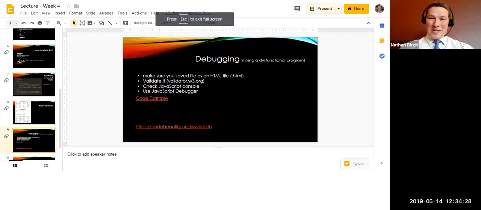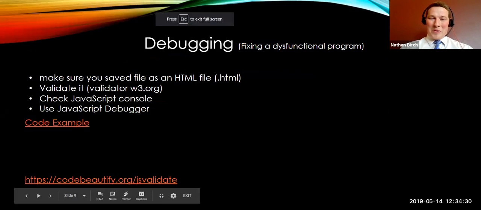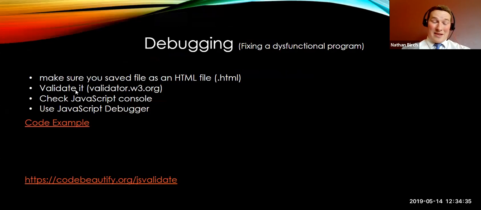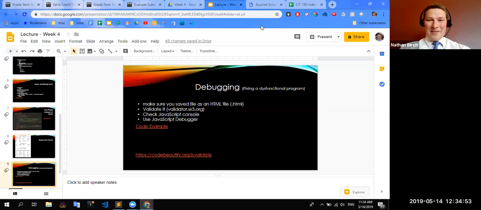Validate your code. So go over to the validator.w3.org or just go to Google and type in HTML validator and then paste your code in and make sure that it's not getting any errors. And then check the JavaScript console. That's where we saw our little red errors thrown up with the show message function that didn't exist, or that wasn't defined, I should say. So check your JavaScript console and the developer tools, and then use the JavaScript debugger. Now, let's dive into that.